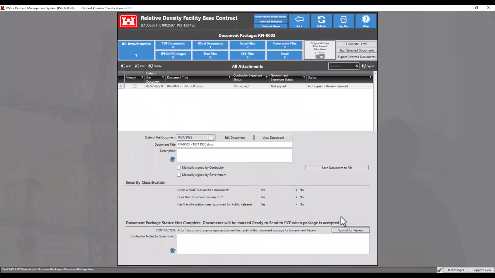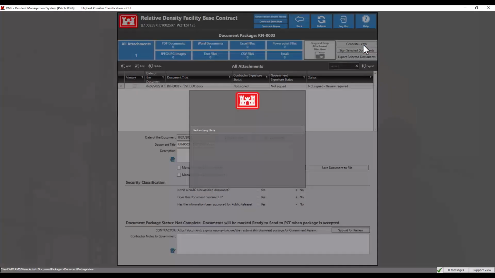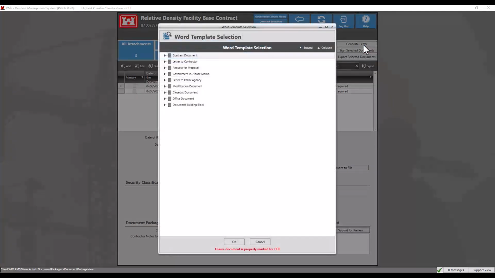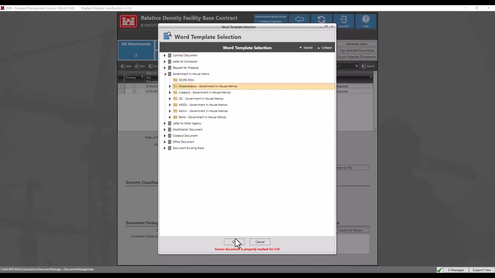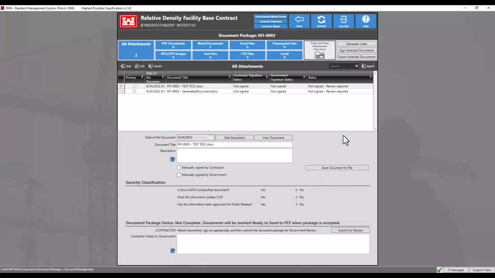In government mode, the Create a Letter option is available in RMS. You may generate a letter using one of the Word templates stored in the district library under Word templates. Select any of the options by expanding the arrows and clicking OK. RMS 3 automatically assigns the date in which the document is added to the document package.